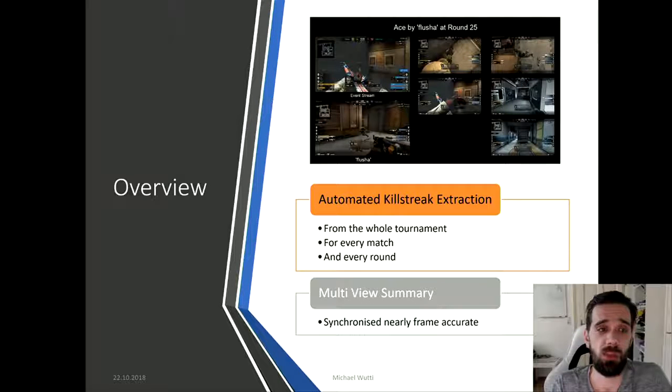I have developed a system which is able to automatically detect and extract killstreaks from the provided CSGO tournament data. The extracted killstreak videos are merged into a multi-view summary video, which is synchronized nearly frame accurate between the different views of the killstreak actor, the event stream, and all views of the killstreak victims.